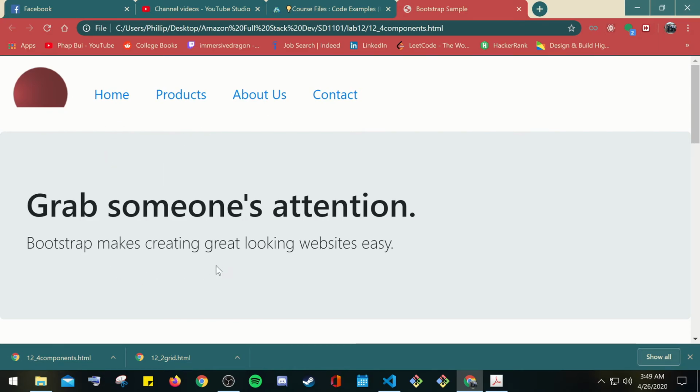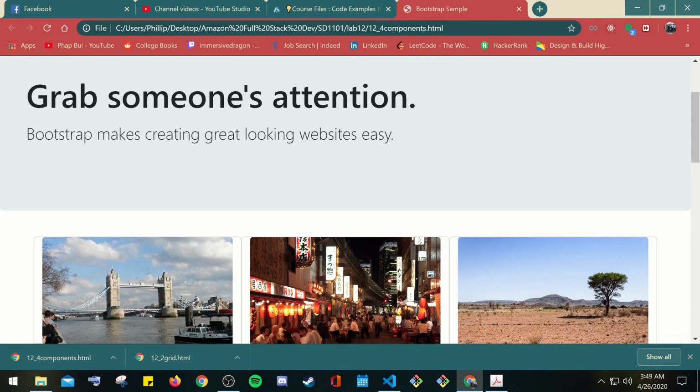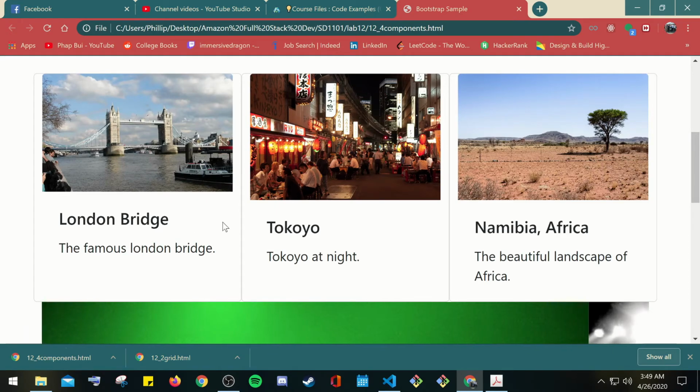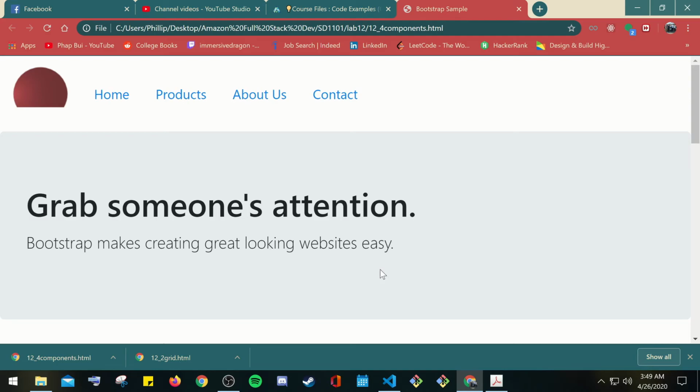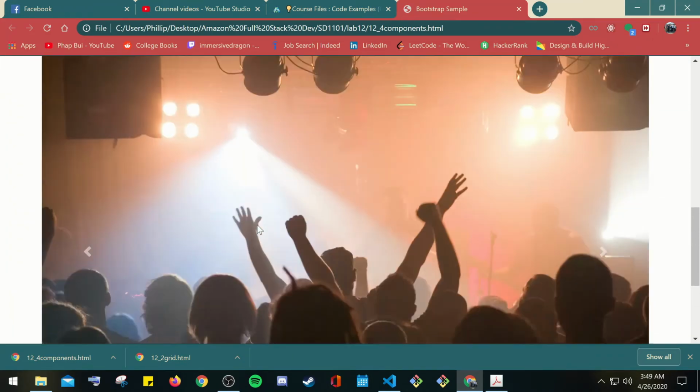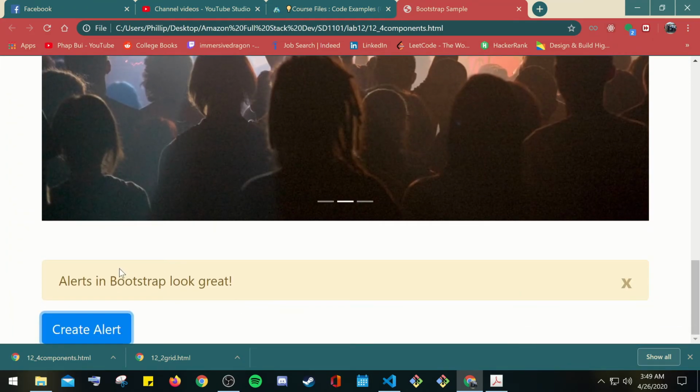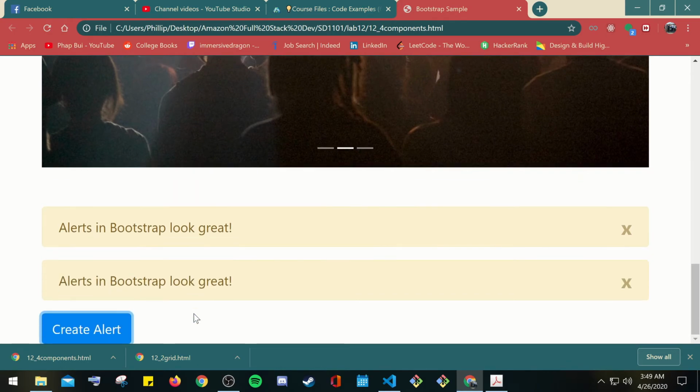Grab someone's attention. Bootstrap makes creating great looking websites easy. So one of the great companies that uses Bootstrap, and they're famous for creating it, is Twitter. Twitter is the main creator of Bootstrap. So you have your cards, your navigation bar, your container, your header, your image, and then here you can create an alert. Alerts in Bootstrap look great.